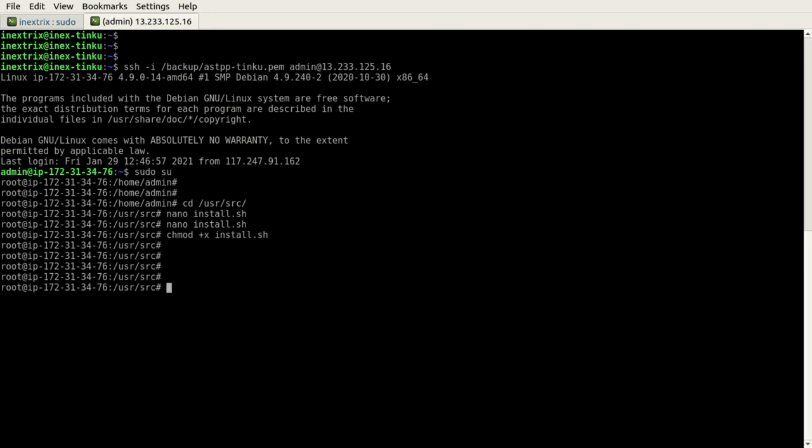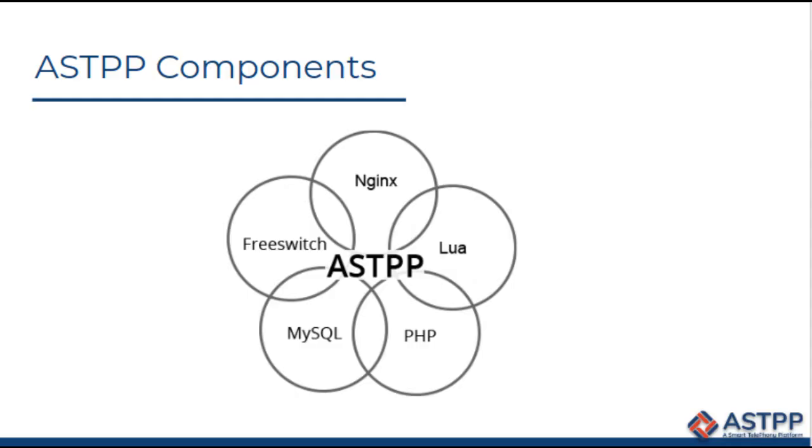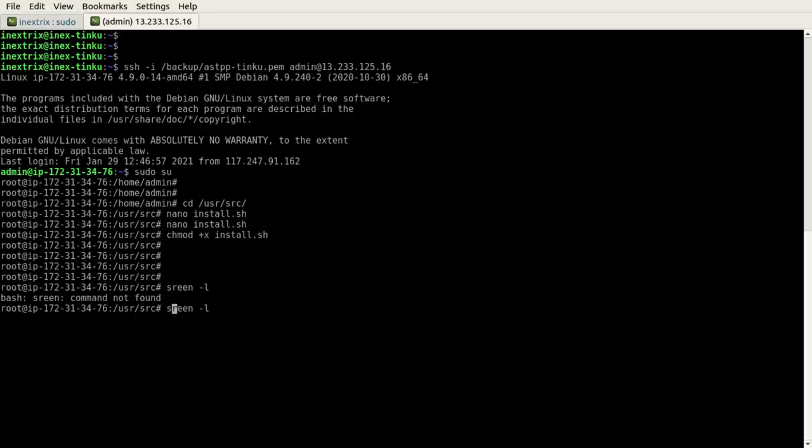Before running the script, I am going to get into the screen. I am going to resume my screen, so that in between the installation, if my net connection goes down, it will not cause any problem. Once we run this script, this many components will be installed by the script.